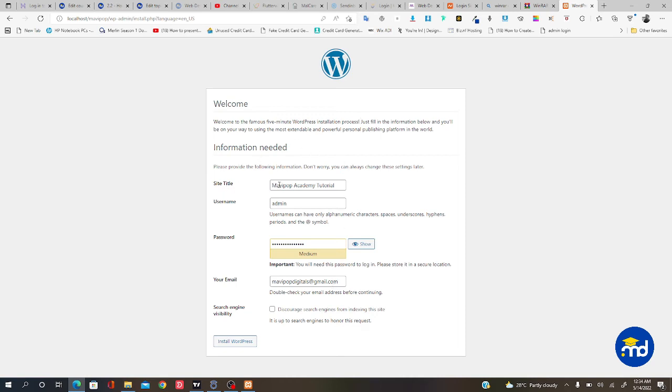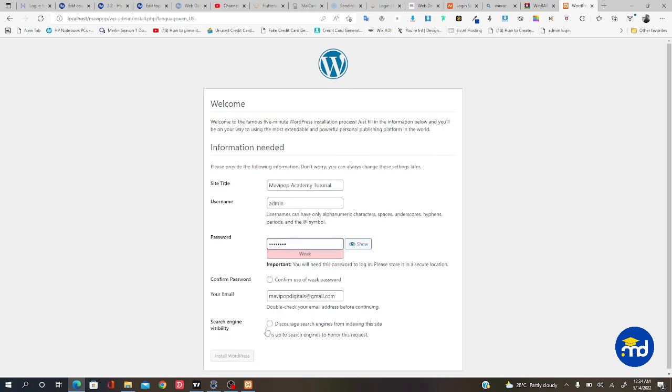You see, site title, just any random title. Username, any username that you like. Then put a password. If I use a weak password here, let's see. You can see very weak. It will ask you to confirm the use of weak password, but my password is not weak, so I don't need to confirm.